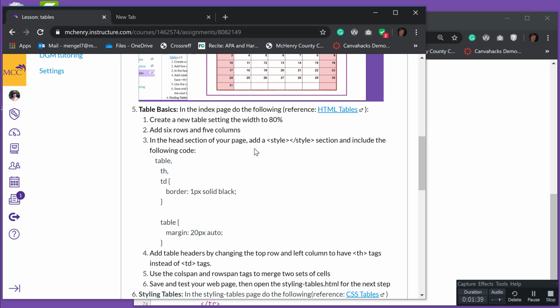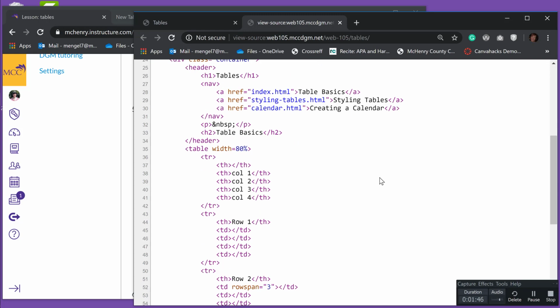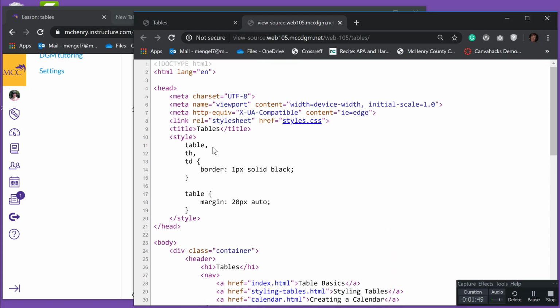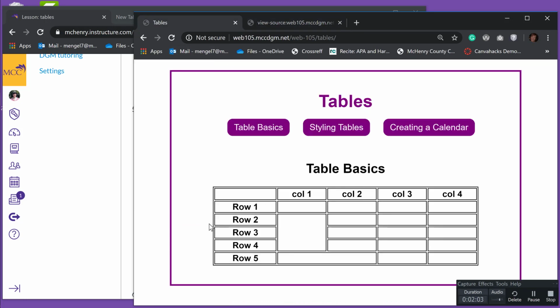So add 6 rows and 5 columns. I showed you that. In the head section of your page, add a style section and include the following code. So what this is doing, we've got it in here. We're setting the table header and table definition in your cells to having a 1 pixel solid black border. And then for the table itself, I give it a margin of 20, which is giving it 20 pixels top and bottom, and then auto, which centers it on the page. So it gives you space between it and the table basics heading, and then it's centering it in the div, in this outer div.